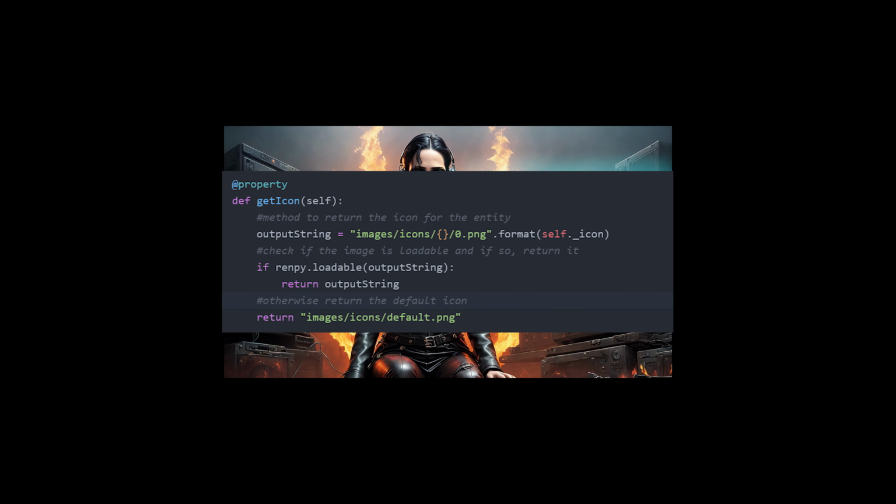The next method we're going to create is going to be a getIcon property that we're going to put into our game objects and our entities.